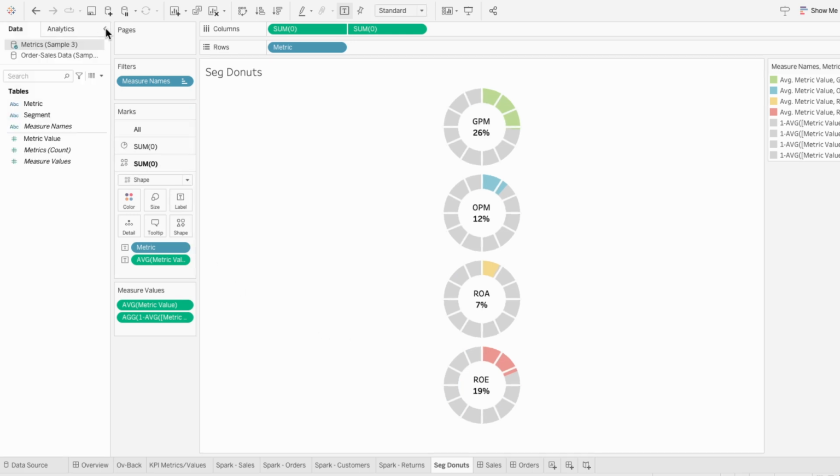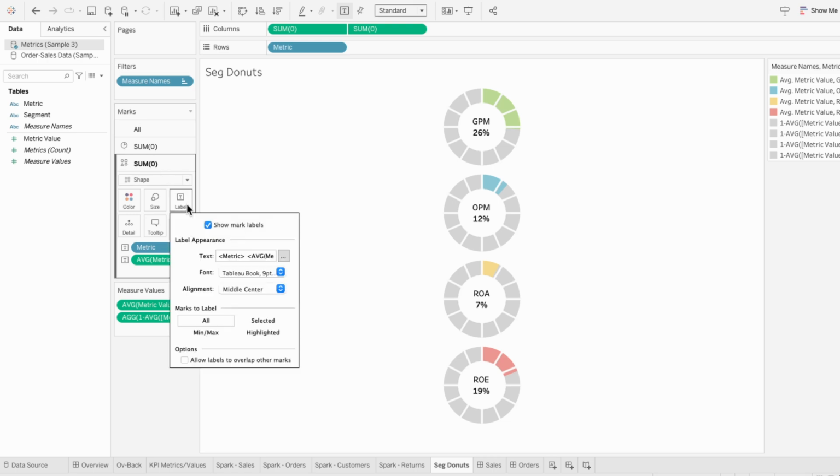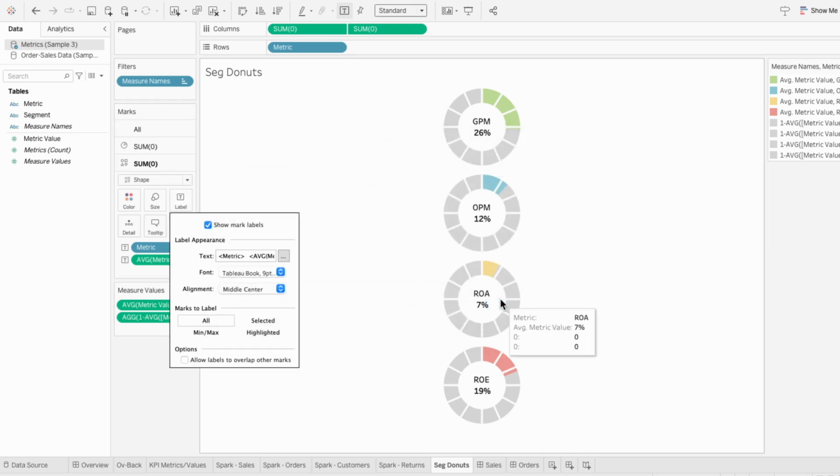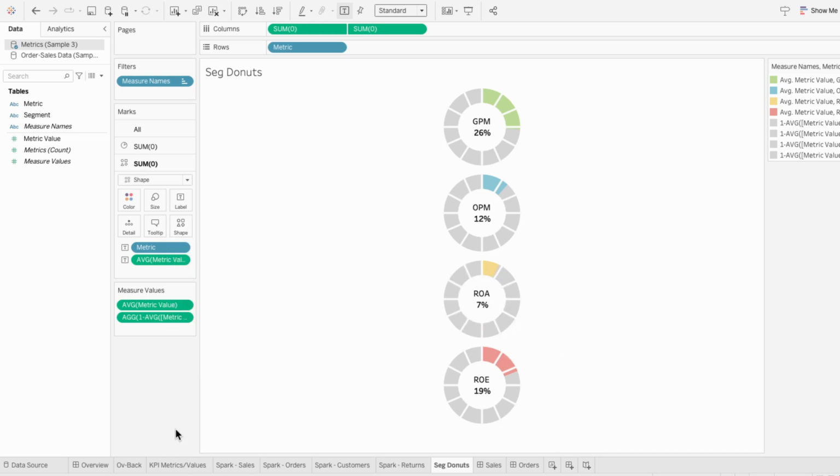This is super small, but I think that it's a little bit off-centered when I use a percentage. So I'll go to label in the marks and put a space before the metric value. And now it just looks more centered.